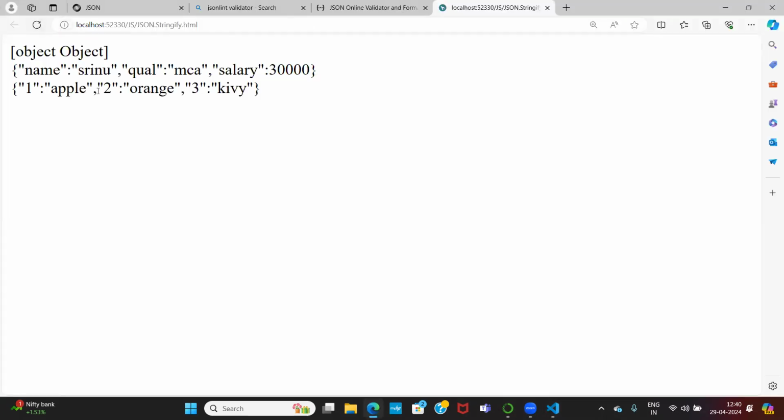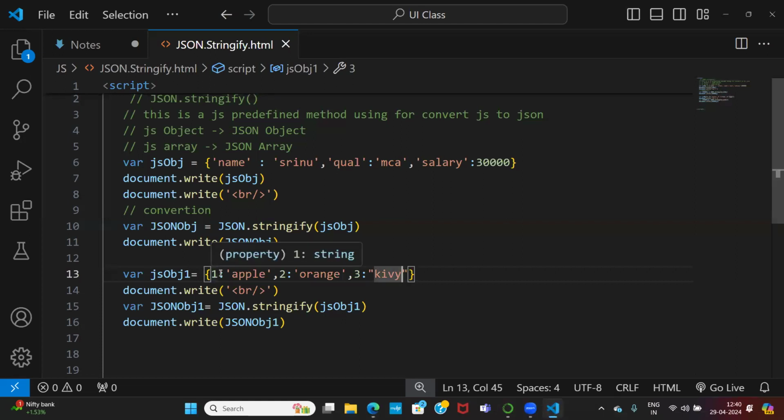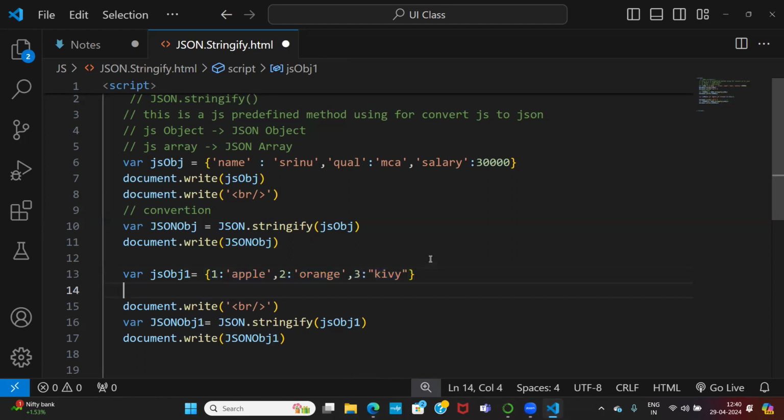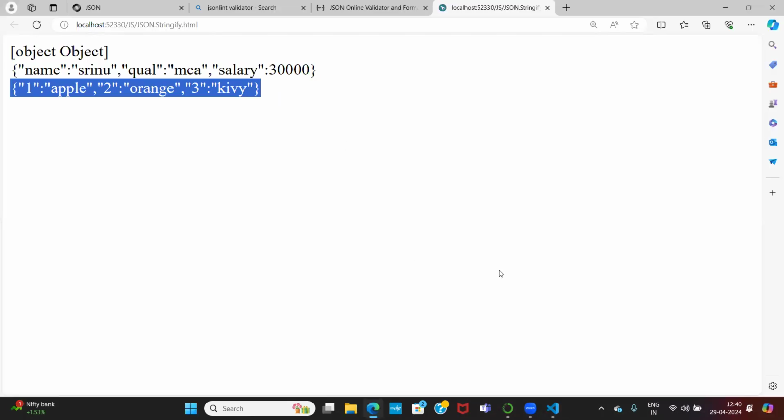Check it out. One, apple, also taken in single quotes. Two also taken in single quotes. Sorry, double quotes. Three also taken in double quotes. But in JavaScript, I am taking an integer, a number. JavaScript allows that. This is a JavaScript object, and the JavaScript object face is different from the JSON object face.